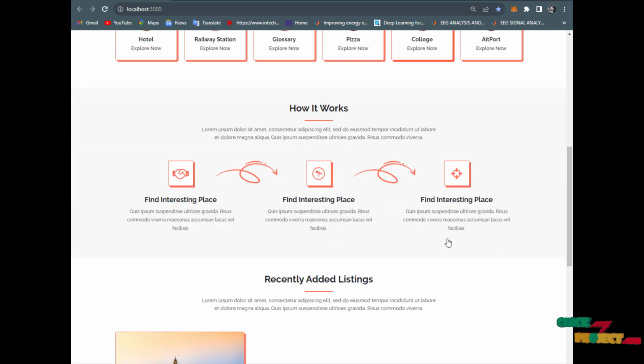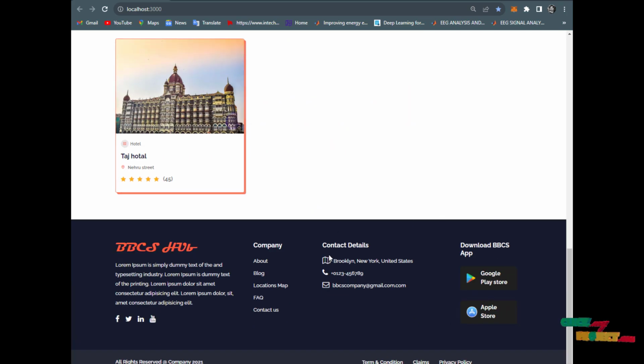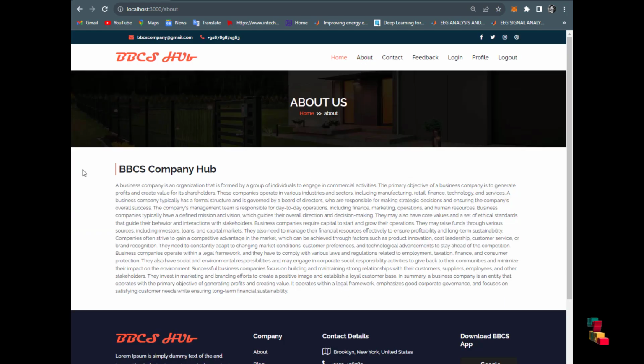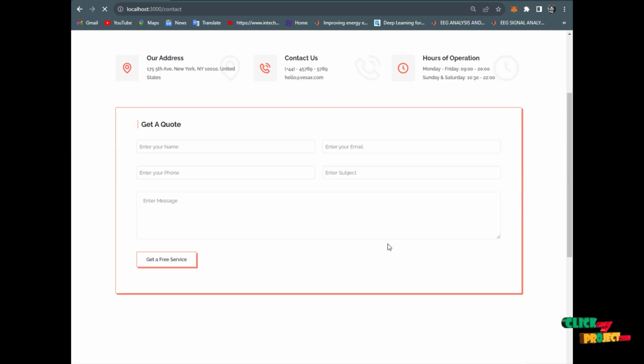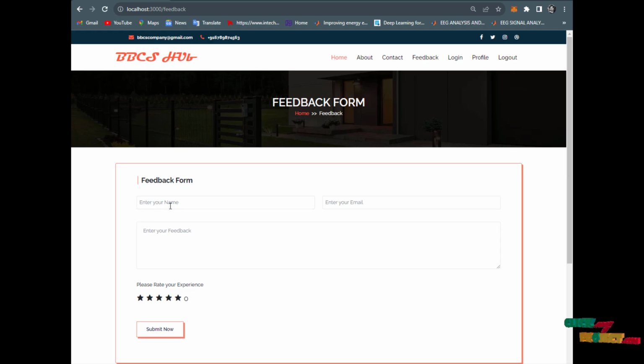In the user interface there are categories of business. You can find a place and list out the businesses, with footer styles. There are home pages, about pages, and contact pages to contact the businesses. For feedback, you enter the feedback and only your name.